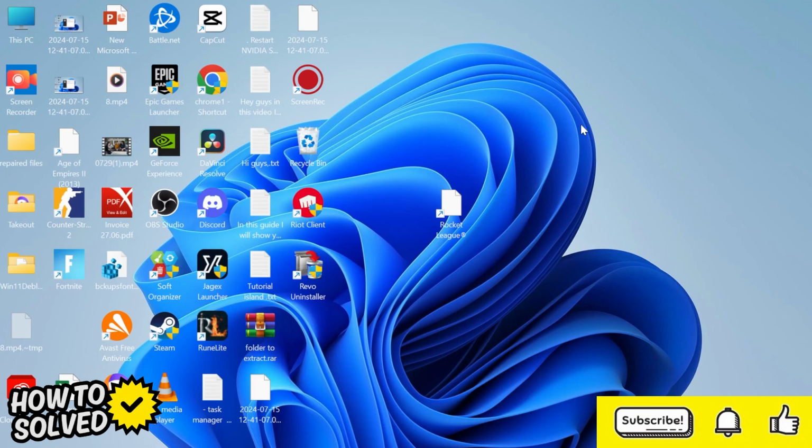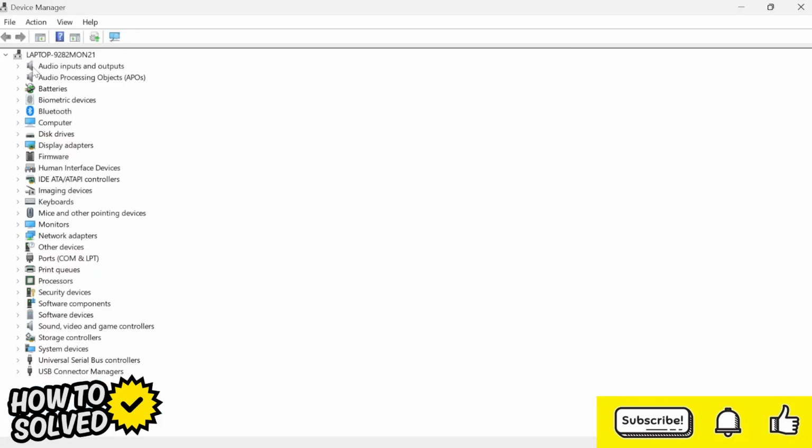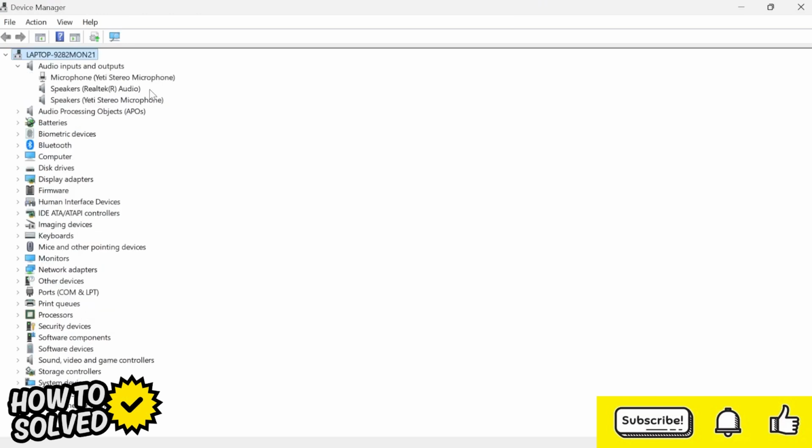If that still doesn't work, another thing that you can do here is come over to your start menu and just search for Device Manager, and then head over to the Device Manager window. From here, we need to come over to Audio Inputs and Outputs and expand this drop-down. Then just locate your microphone from this list. I'm using this Yeti microphone at the top here.